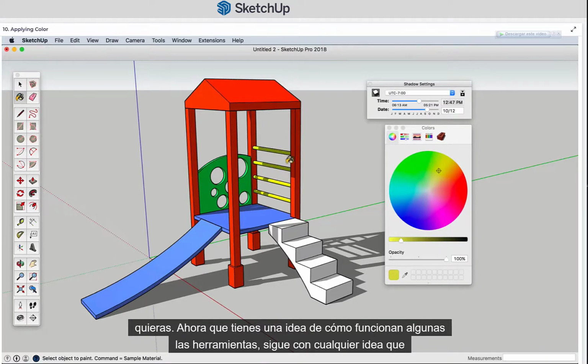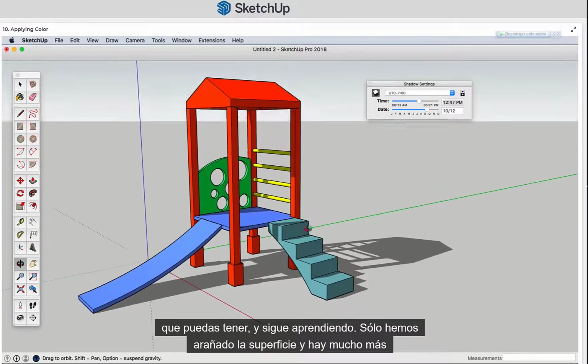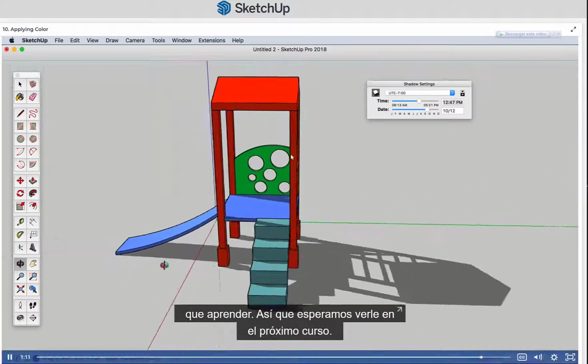Now that you have an idea of how some of the tools work, keep going with any ideas you may have, and then keep learning. We've only scratched the surface, and there is so much more to learn. So, we look forward to seeing you in the next course.